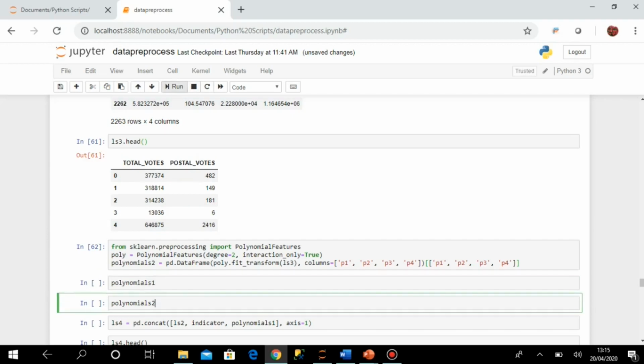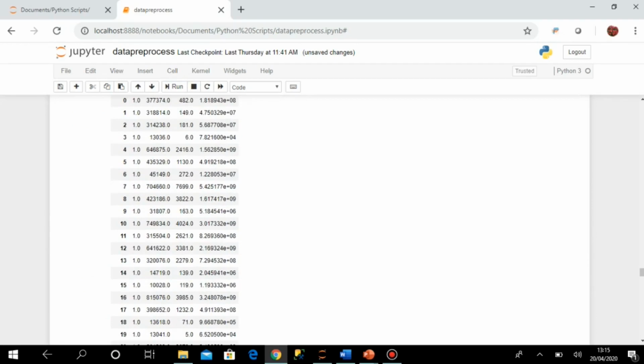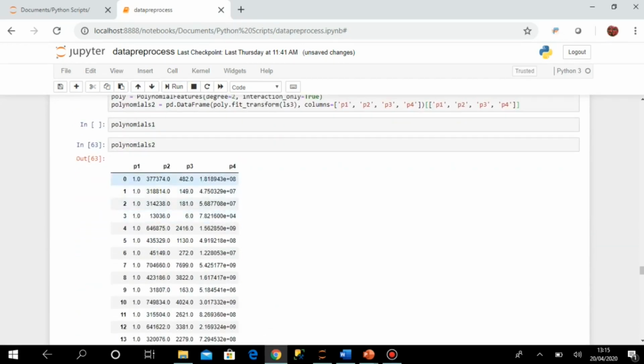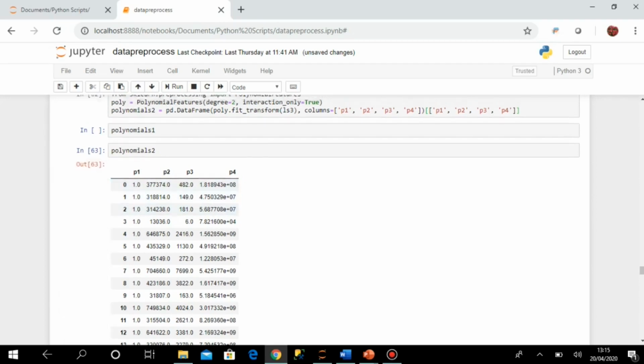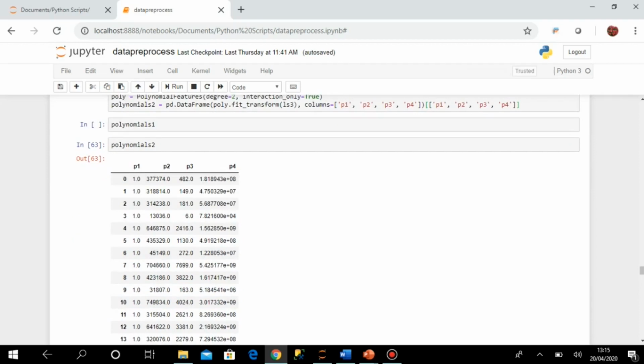So let us execute polynomials 2. You can see that these are the values generated. p1 is actually 1, and in p2 it is the combination of the features, the f1 and f2 and f1 f2, these are the possibilities. It all depends on the number of columns and the degree we mention.